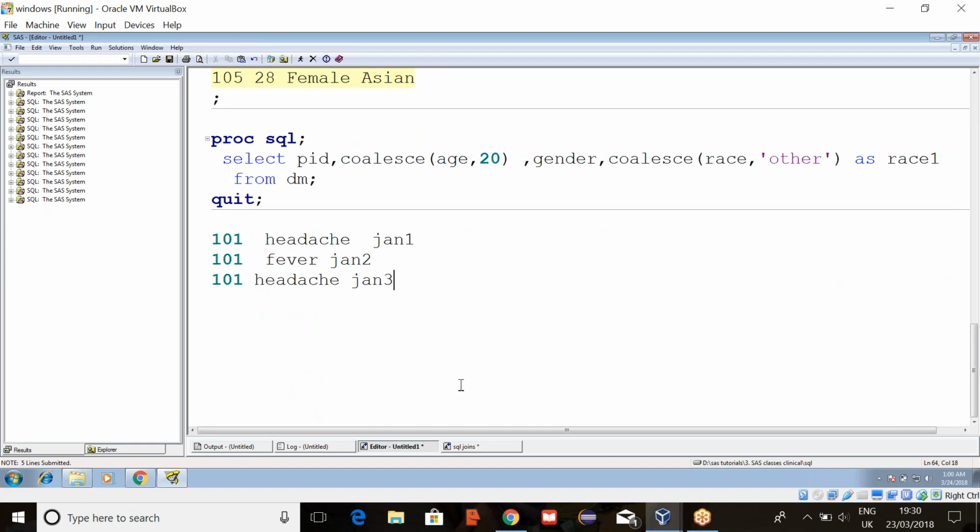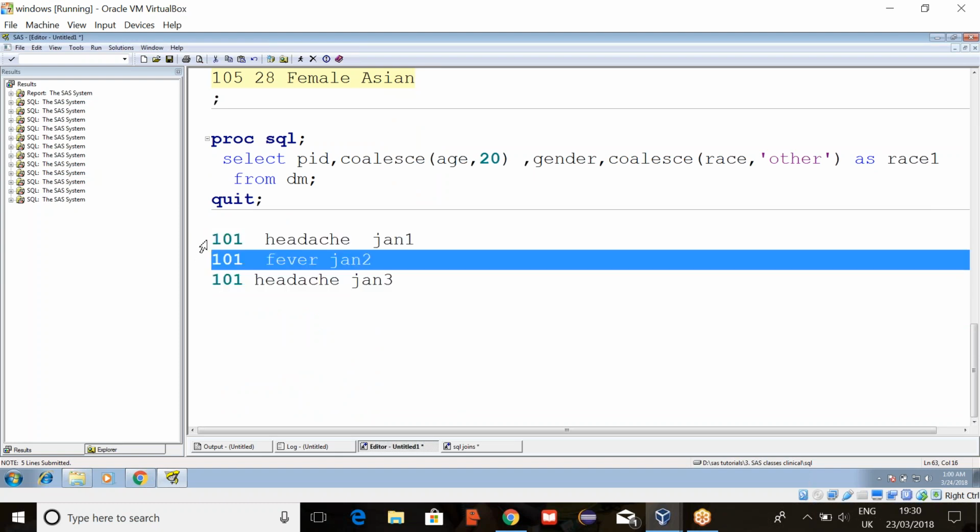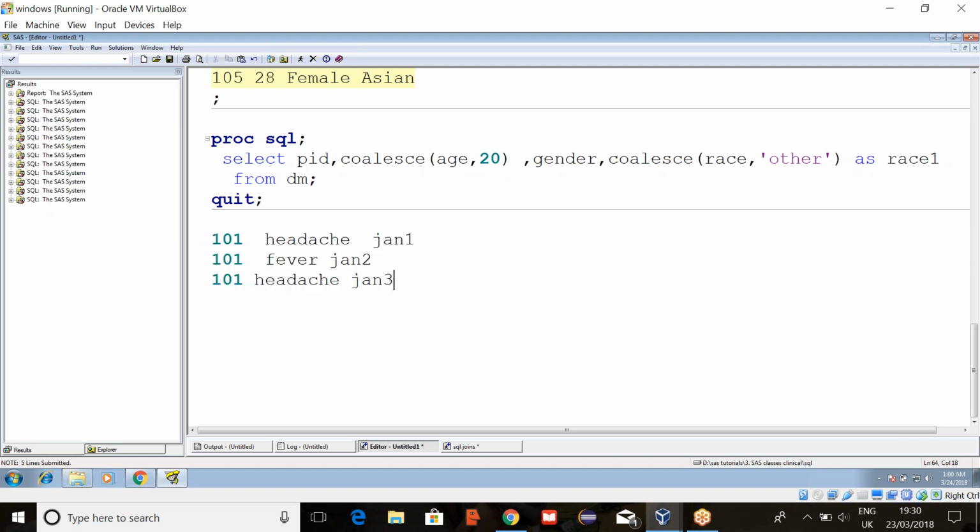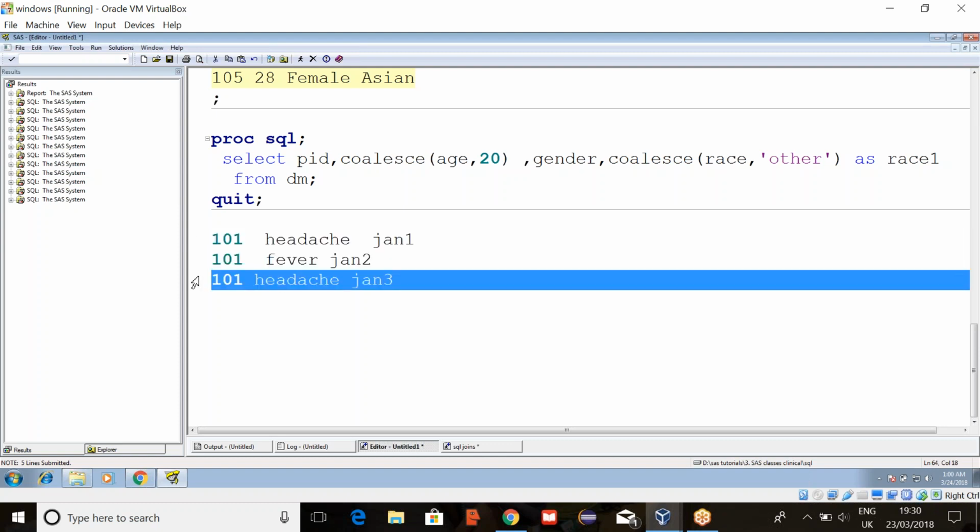What do you say? How many? Three. Can you repeat the question again, Priya? Sorry. Two adverse events. Yes. How many adverse events are there for this subject? Two. Two adverse events, only headache and fever. But three observations are there, right?